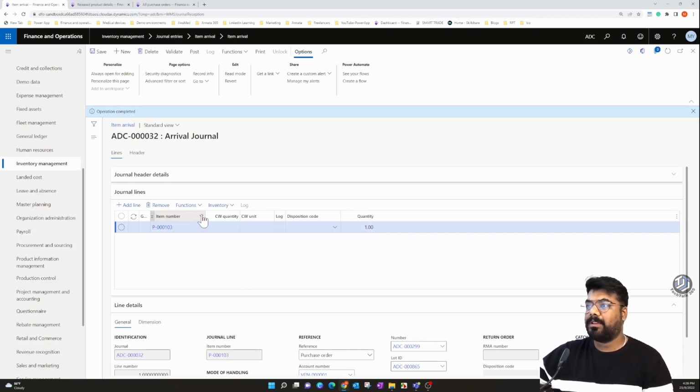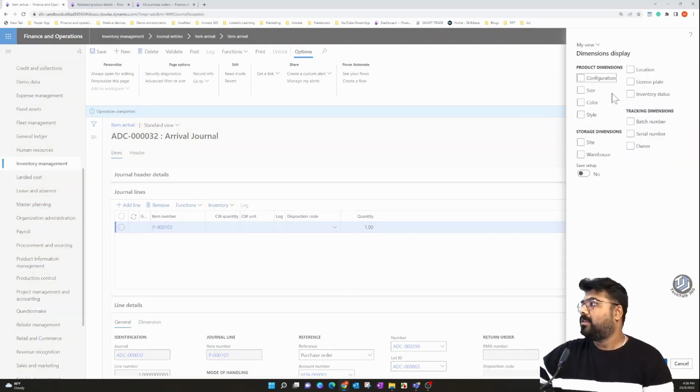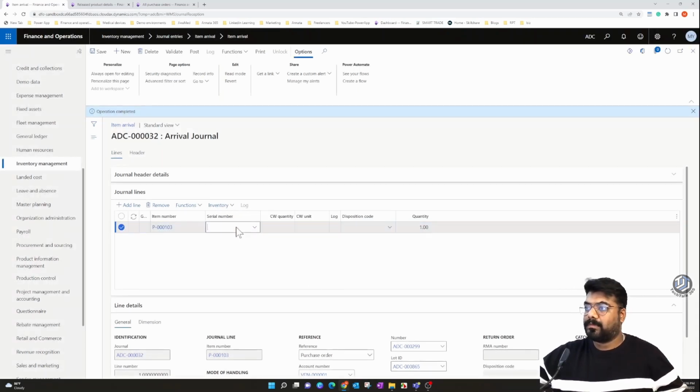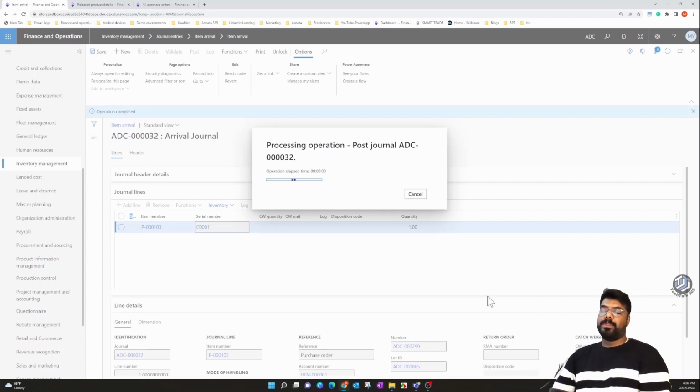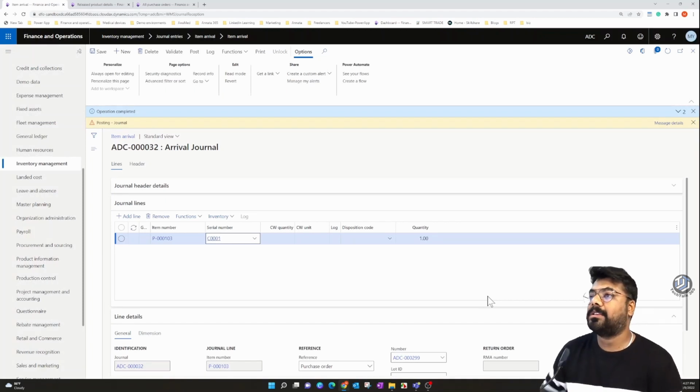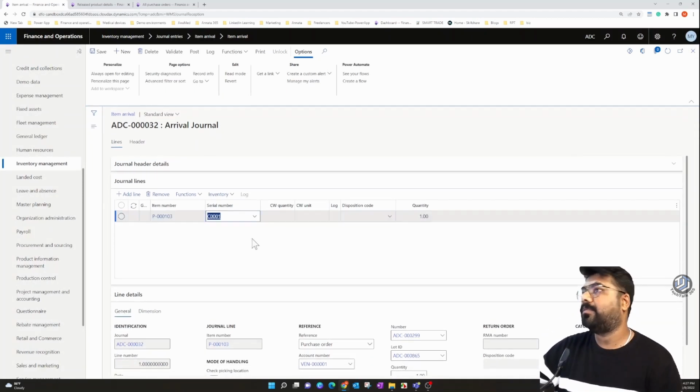So in this particular scenario, it is possible for you to either create using the create button, or you will also be able to add the serial number and register the serial number here. Okay, so now let's post the arrival journal, and you will see that the serial number is registered. That's another third method where you can register the serial number using an arrival journal.